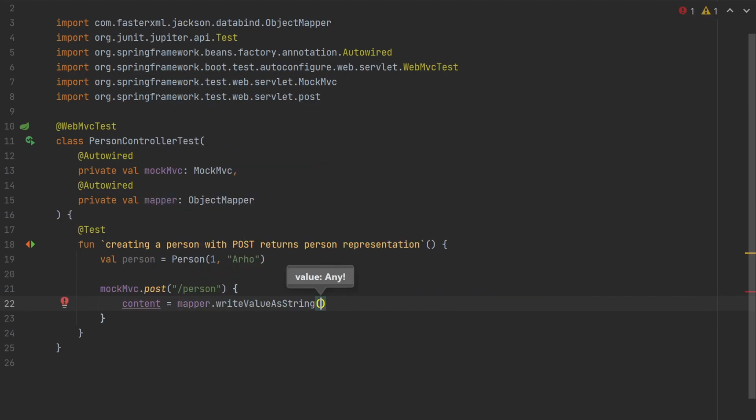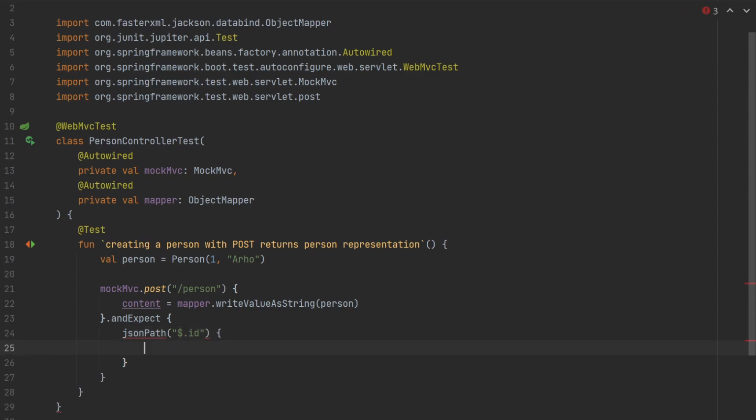The next thing we can do is to add an andExpect block here. So we can now declaratively add our assertions. We want to check that the returned JSON includes the identifier and name of the person. And we can use some JSON path matching for that. This is also different from Java because you don't need to import anything but just use the DSL.